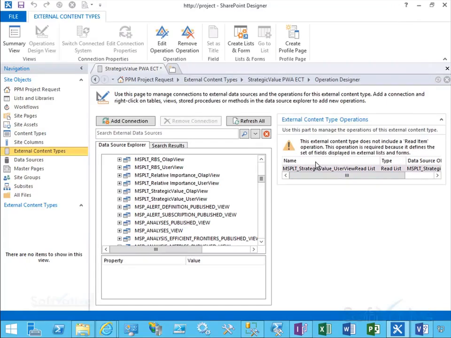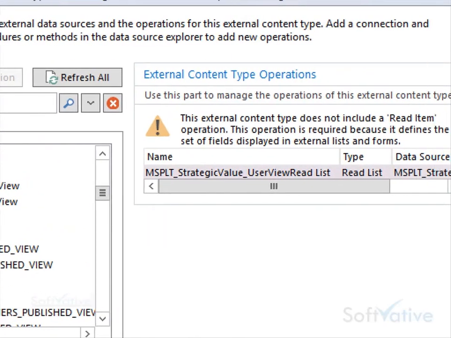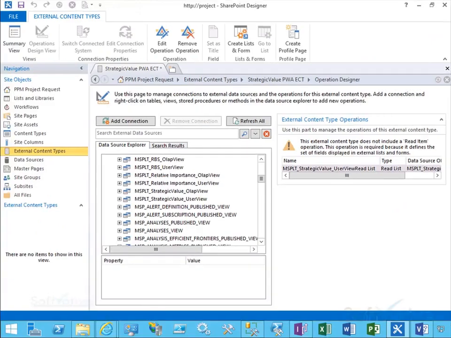And that has added the operation in our external content type. But read the warning message which says the external content type does not include a read item. So we have added a read list operation, so we have to add a read item operation as well. So here is a closer view, you saw that.